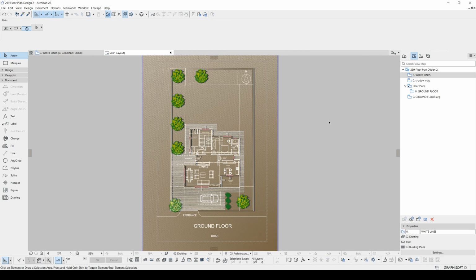And this tutorial was about how you can make floor plan presentations in Archicad using graphical combinations and layer systems.